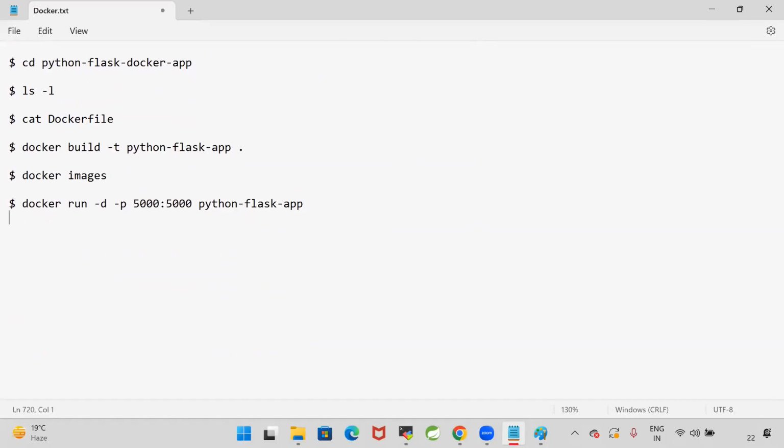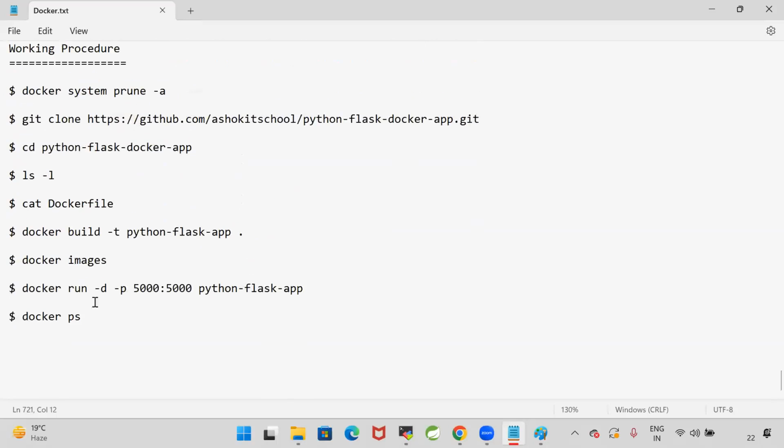Now, once you have created the container, you can use the docker ps command. Here we are building the image and verifying whether the image is created by using the docker images command. Here we are running the image, then the Docker container will be created. Whether the container is created or not, we verify by using the docker ps command. So once we have done all this process, what do we need to do?